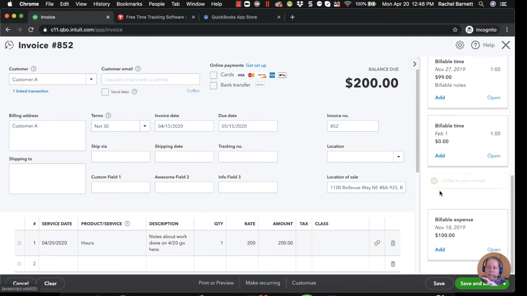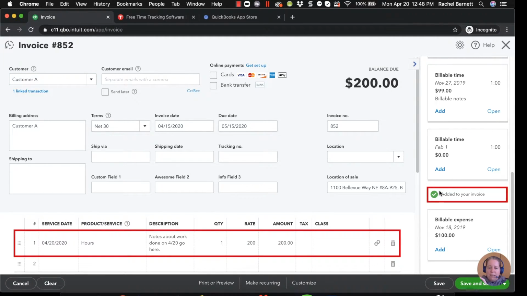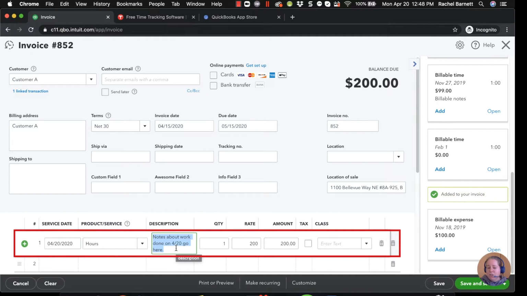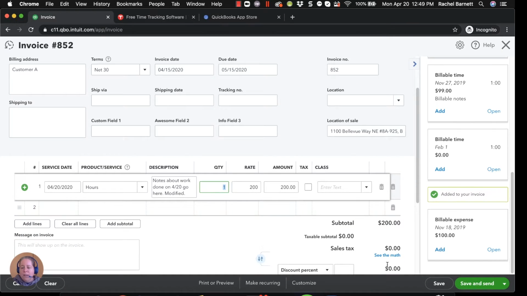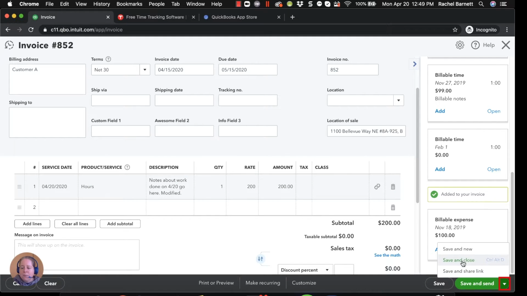When I click add, it takes it out of the drawer on the right-hand side, and it adds it to my invoice. So all the notes that I put, they show up here on my invoice. If I had any spelling errors, it's going to give me the red squiggle so that I can fix my spelling error. Anything I want to modify, I can modify. And then my quantity, that automatically fills in. The rate automatically fills in. I can change that if I need to or if I want to. And then when I'm happy, I can say save and send or save and close.